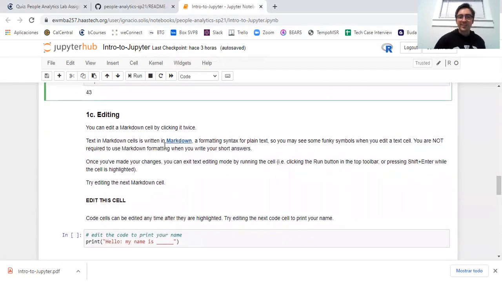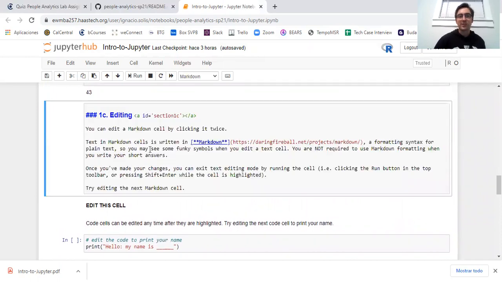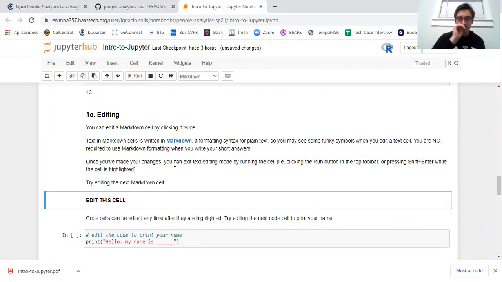You can always edit a markdown by double clicking on it. It will go into edition mode. You can change whatever you want and then click again the run button. It will go to the previous format.